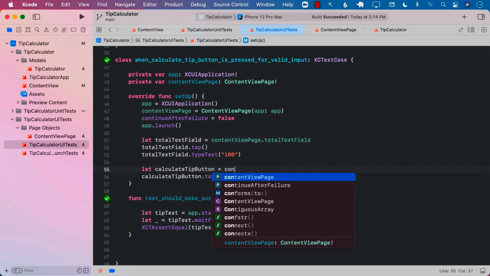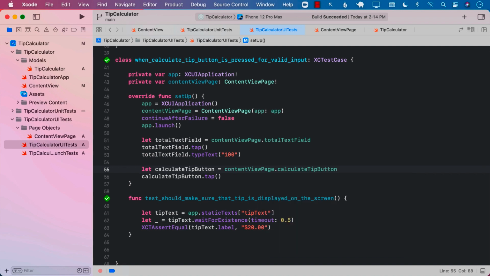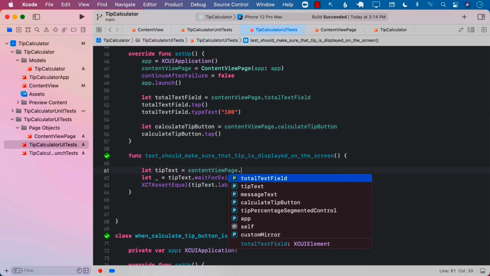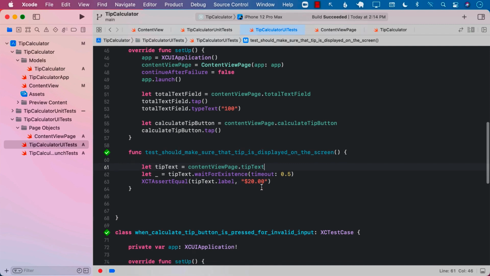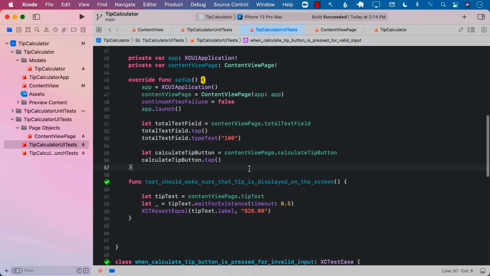We can say contentViewPage dot some sort of a button, probably calculateTipButton. There we go. For the tip text, we can say contentViewPage dot tipText. And the same thing for the other text. All right, so you get the idea.